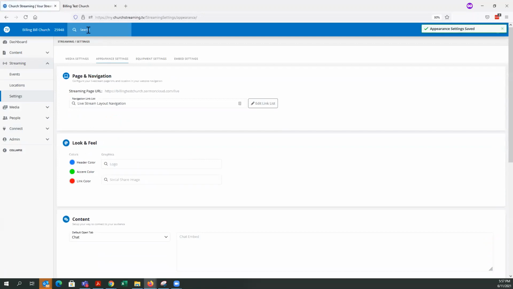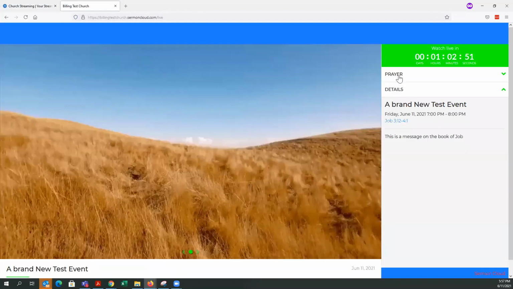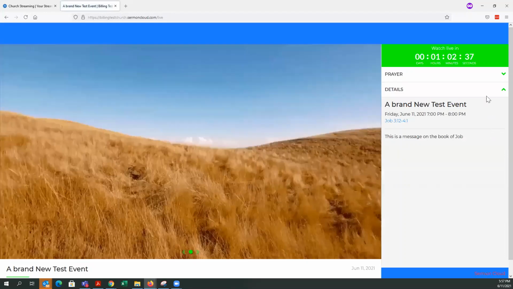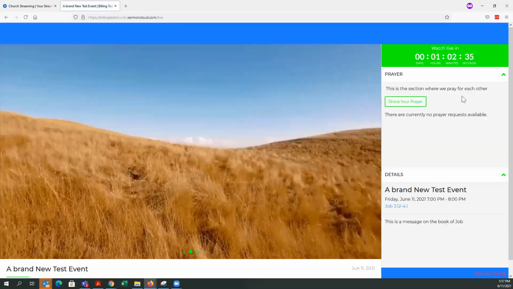Okay, so I hit save, and then I go back to my billing test church. So here's where I have the prayer available. And if I open that up, currently there are no prayer requests available. Let me refresh this here because I put a message in here. And then that will show. This is the section where we pray for each other. So that's the little message I put in here.